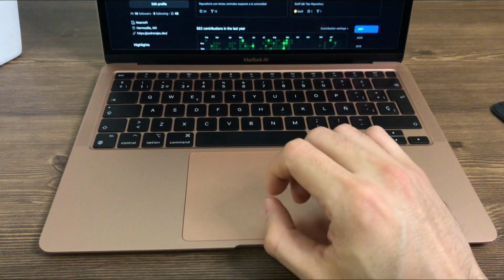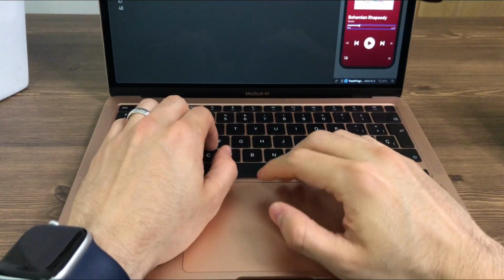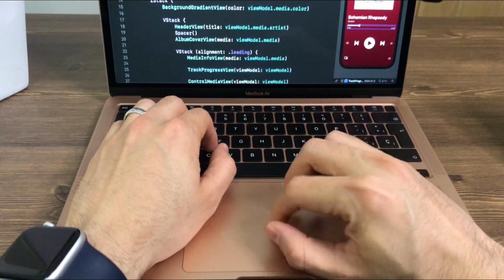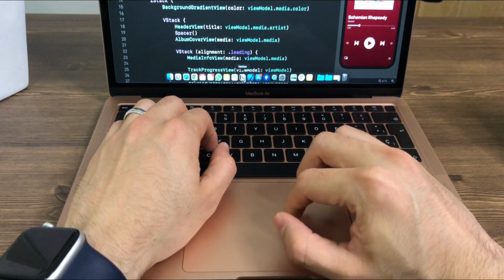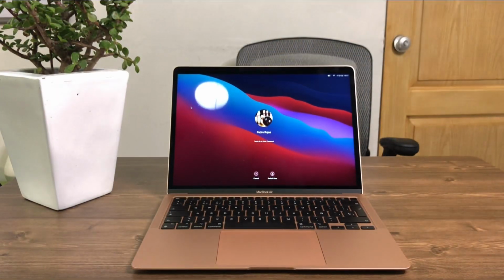We have the big trackpad that, honestly, I was worried about the size. It's too big compared with the last generation, but I can say that I didn't get any issues, so it's working so well, as always. The screen is awesome, brilliant and sharp. No issues at all.